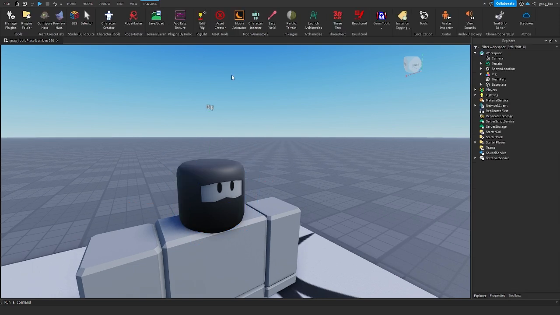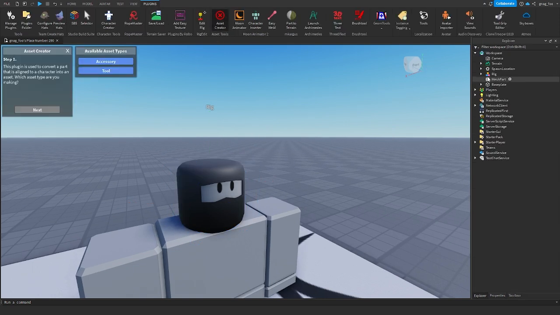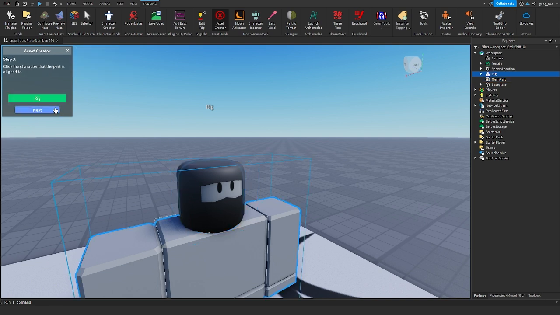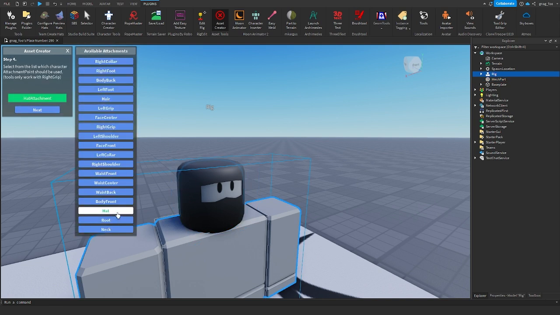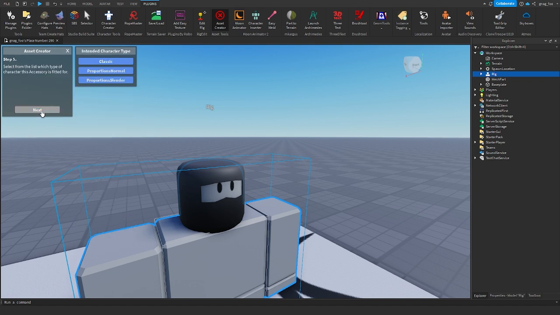I'll leave a link in the description below, but you want to go to Asset Creator. You want to click on this hat, accessory, next, next, and then you want to click on the character because that's what it's aligned to. And then obviously this is a hat, so we'll click hat, next, I keep it classic. Proportions just change depending on the size of your face and stuff. I'm just gonna keep it on classic for the sake of the video. Next, and boom, it's done.